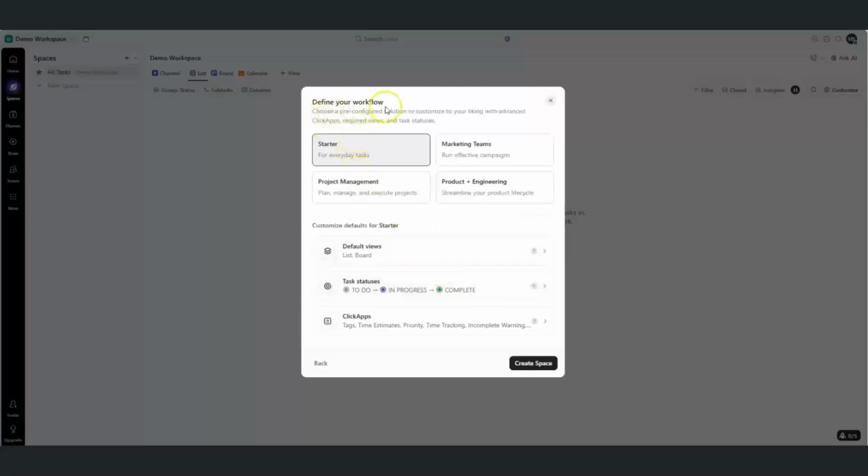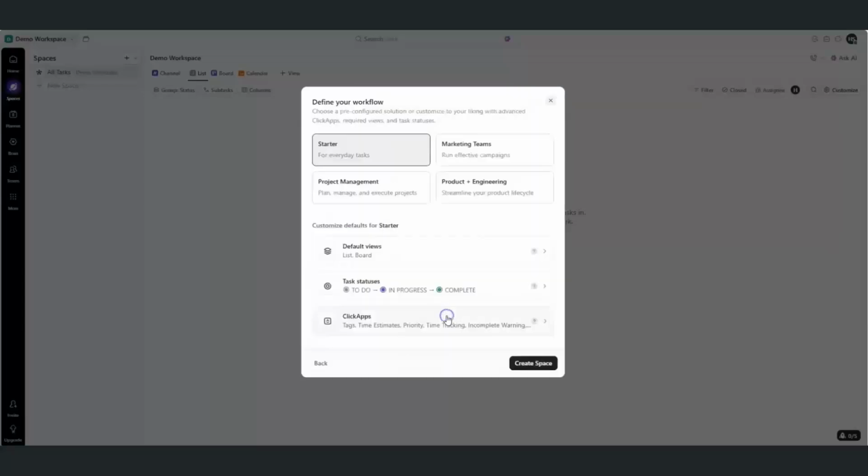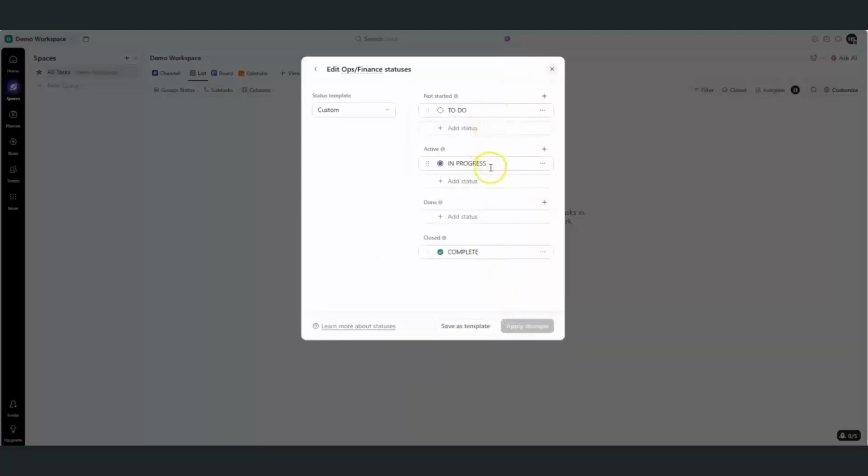Choose your workflow. I'm starting with the starter. Then set what you want as your default views. That is the ways you want to see your tasks, whether Kanban style, board view, Gantt, calendar, etc. You can check or uncheck them here. If you do not choose any of them here, you can still add more views at folder or list level later. Default statuses are to do, in progress, and complete.